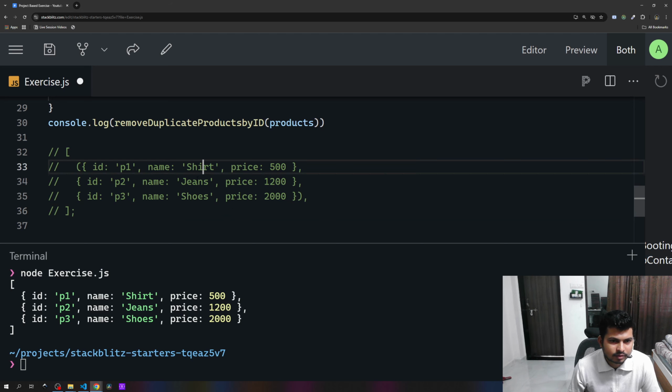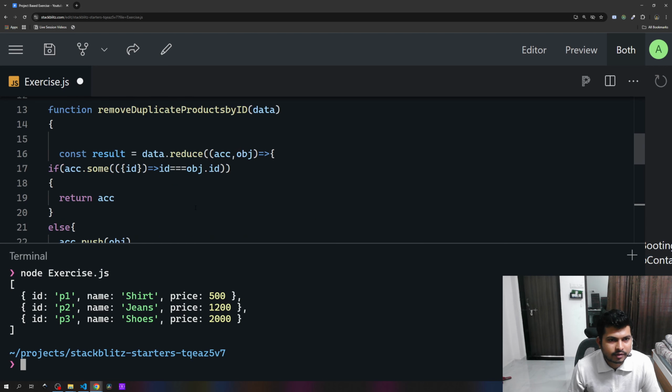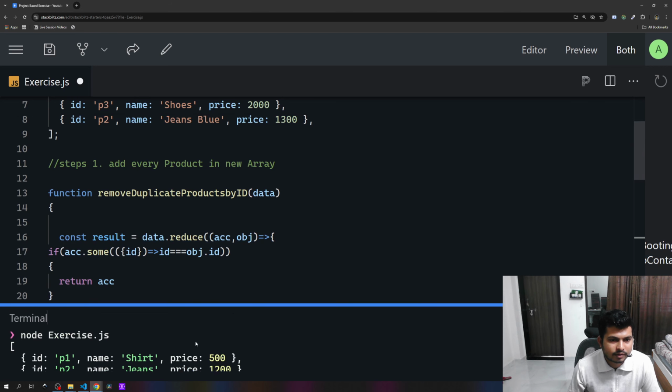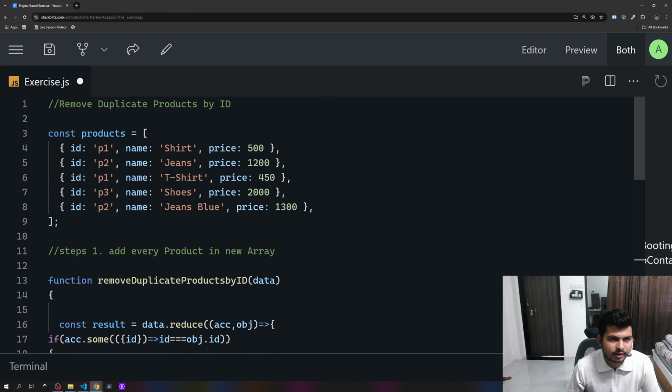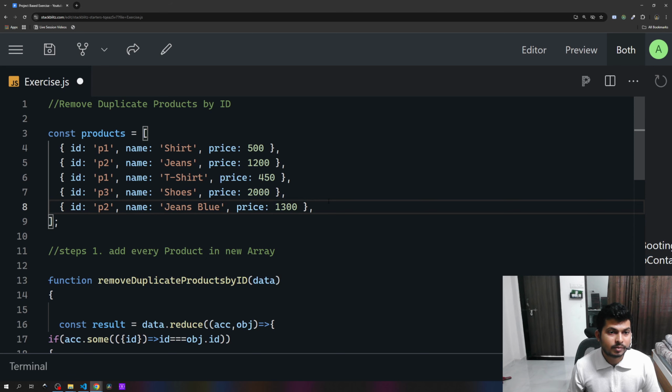Name: shirt, jeans, shoe. So I discarded the second, duplicate items: p1 for the t-shirt, and p2, yes, p2, that will be jeans blue. So this is how we can remove duplicate products.